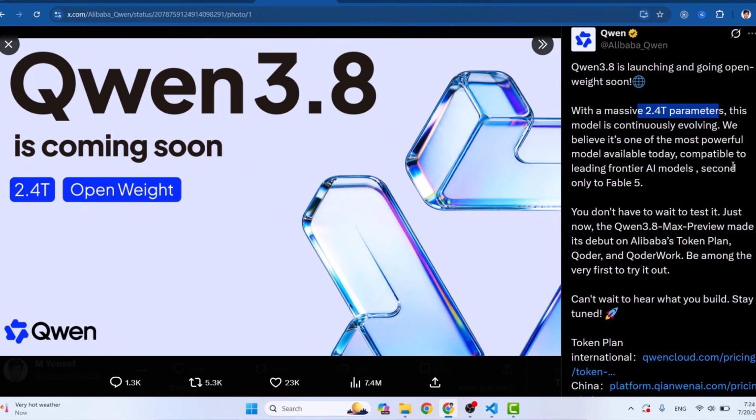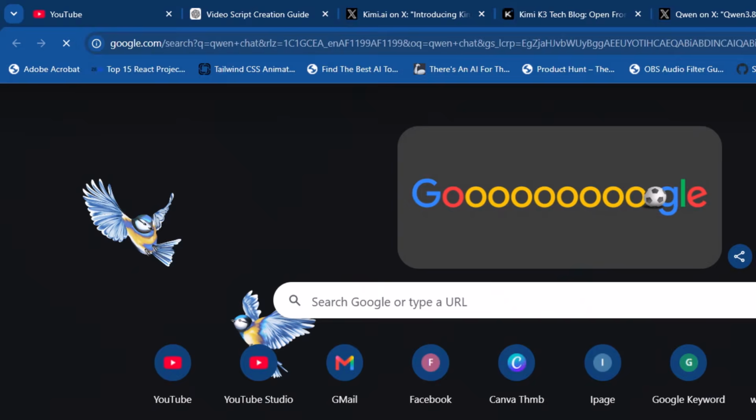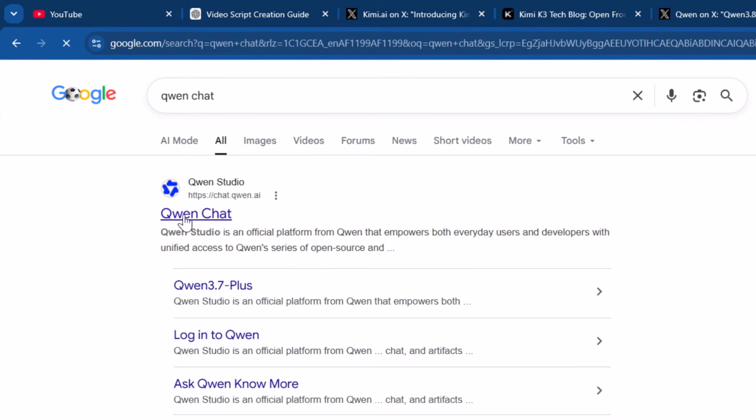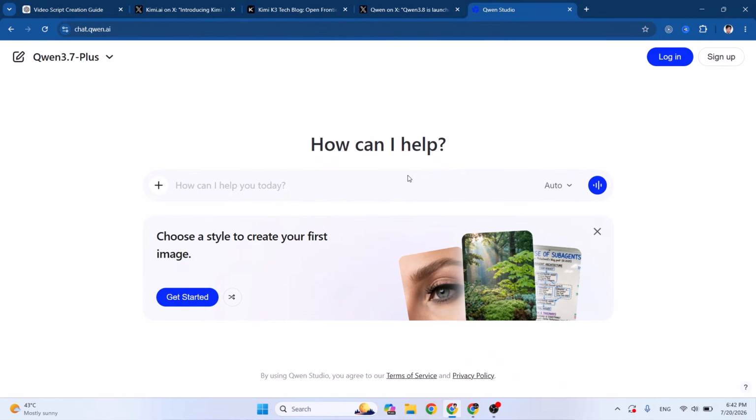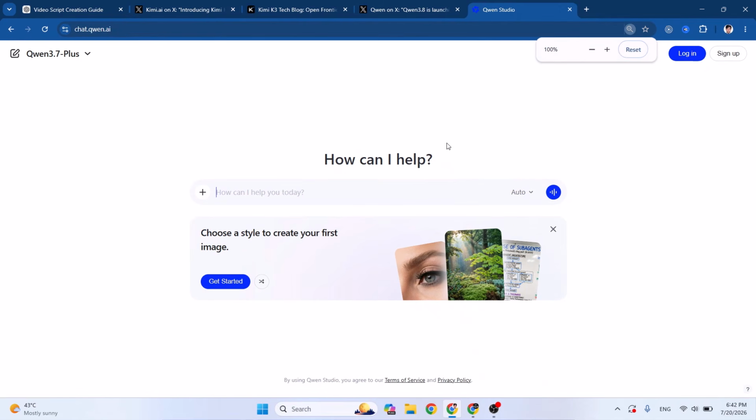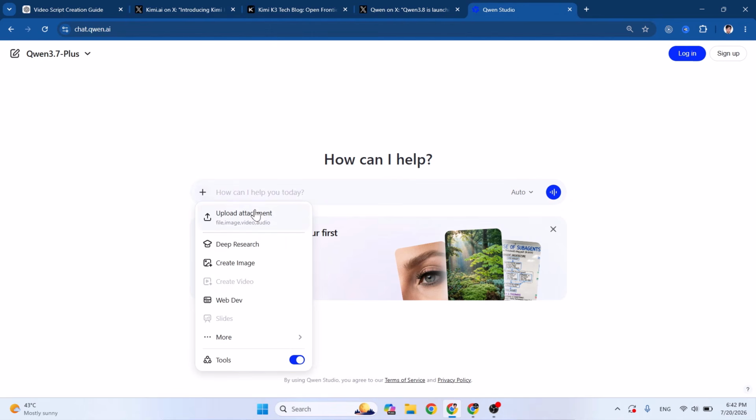Now let's actually use it, this multi-modal Alibaba Qwen 3.8 Max, for free. So simply move to the browser and search for Qwen chat. After searching that, you will see chat.qwen.ai. Open this website. After opening this website, you can use it without creating an account. Okay, without creating an account, you can use it for free. So here you can just attach documents, create images, develop whatever you want. So you can select that.